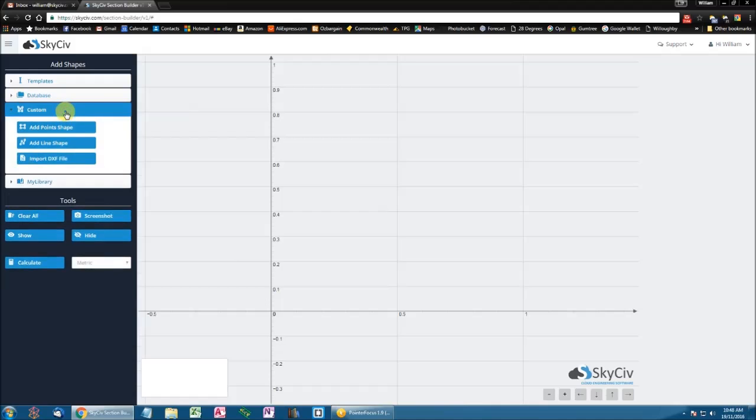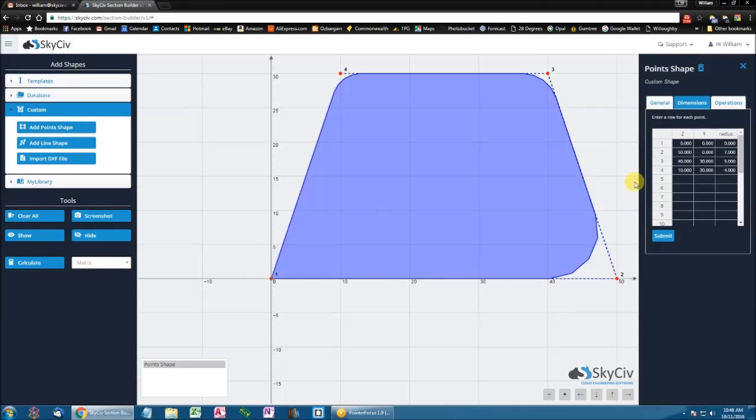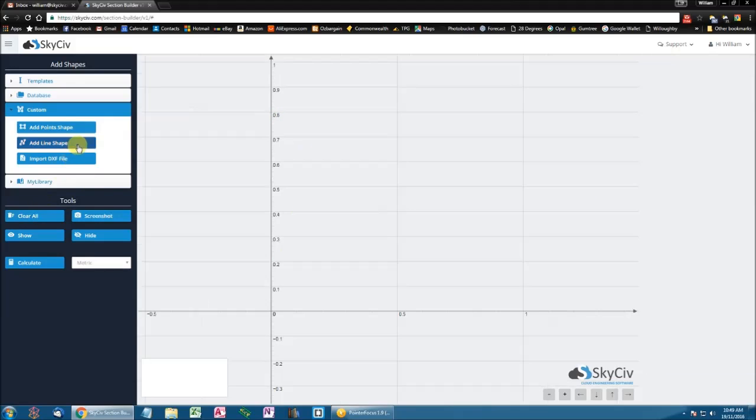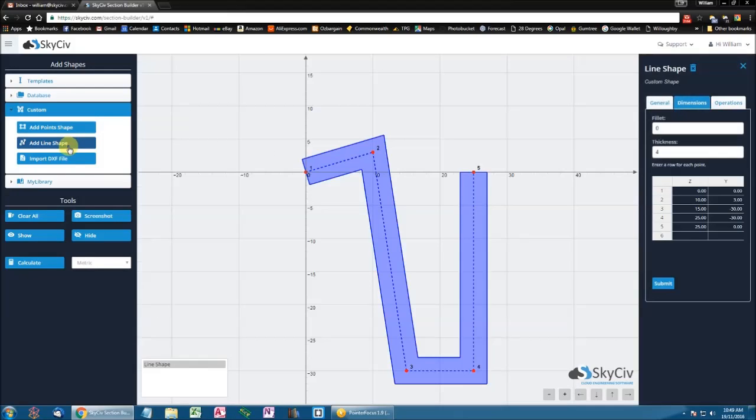In addition, we have a new feature allowing you to create your own custom shapes to create your section. For example, if you wanted to specify your own type of polygon, you can make the changes here. I'm not going to get too in-depth into this because there'll be a video dedicated for this specifically. In a similar way, you can specify a line shape. You specify the path and a thickness to create your line shape.